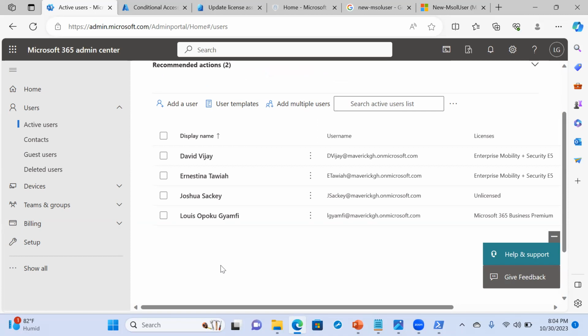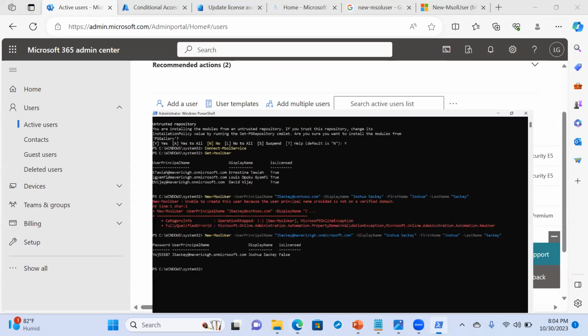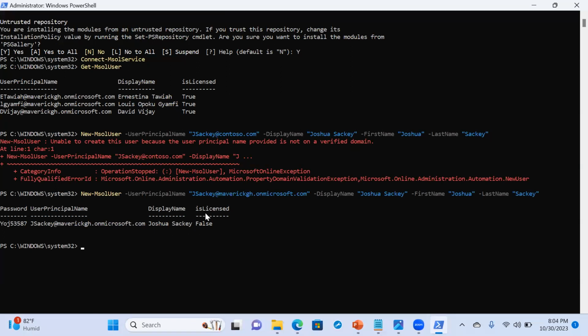God willing, tomorrow we'll link. A question, yes, boss. If you want to check that your account is licensed, you can also use PowerShell to check, right? It's here, the same command tells you that this user is unlicensed. So you see, it says false.